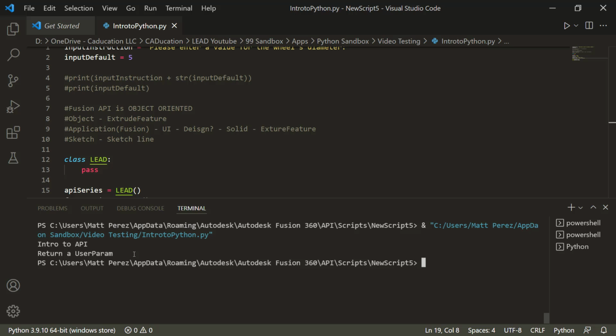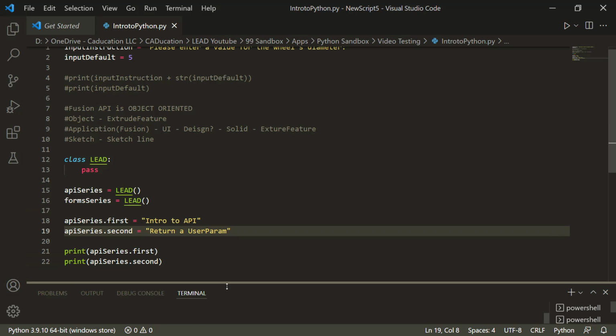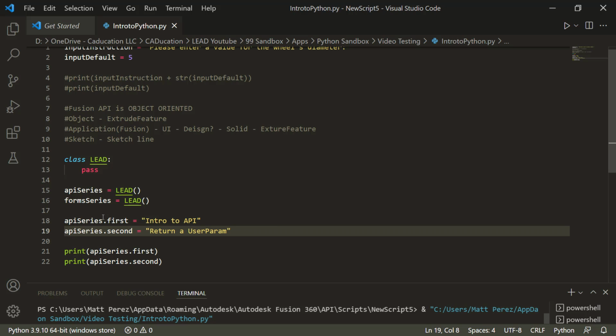What we did was we returned intro to API and return a user parameter. So this took a little bit more work, and what we did essentially was we created our own variables. We created this API series variable, which is part of this class lead, and we said that API series dot first is this string. API series dot second is this string.